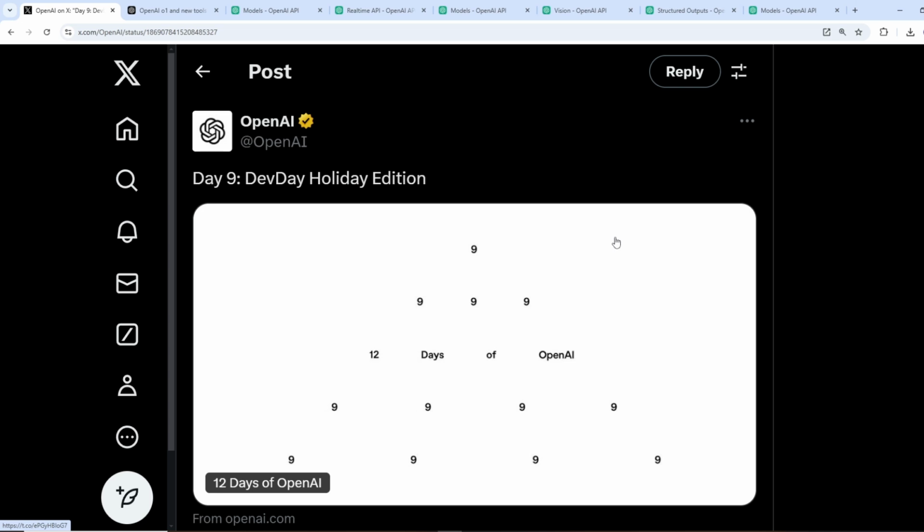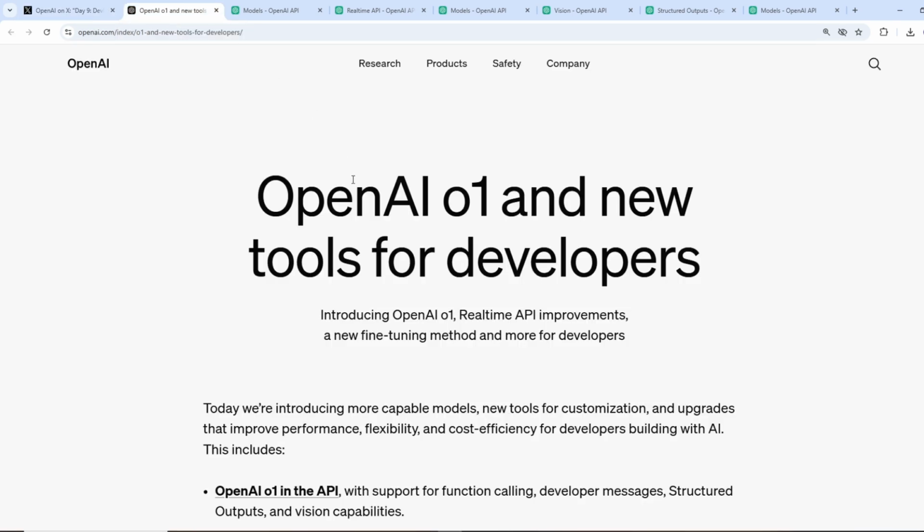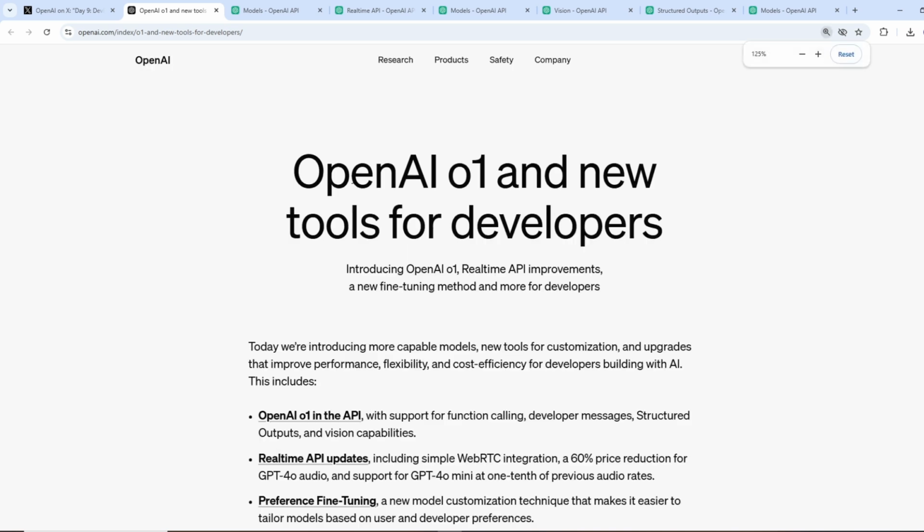This is day 9 of OpenAI updates, and today the updates are only for the programmers, especially those who use the OpenAI API, as they call the dev day. So basically OpenAI has launched a lot of cool new updates for the OpenAI API users.